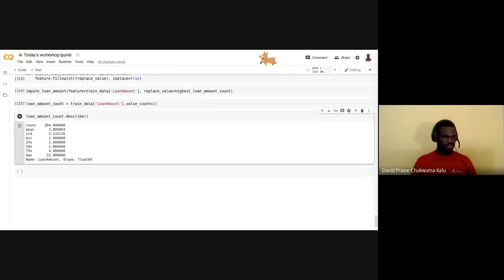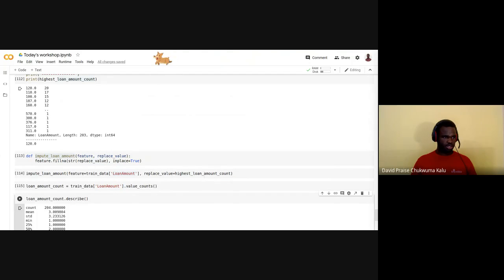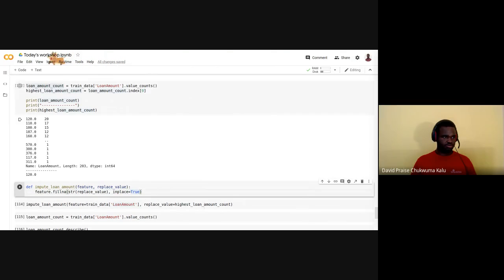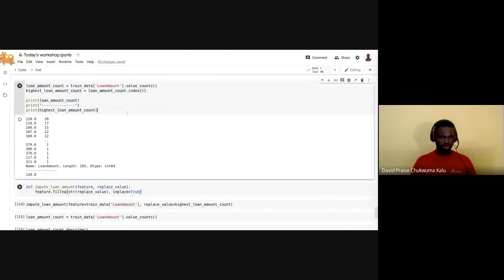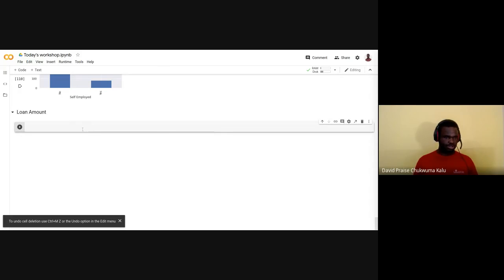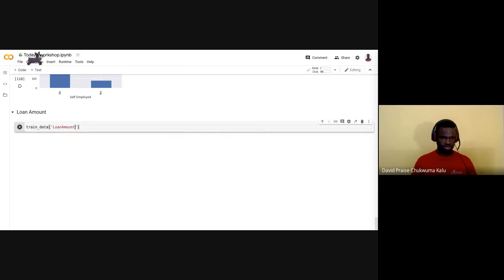Okay, actually, I think we have a misunderstanding over here. We shouldn't actually replace these values. One way we could do this, I'm just going to script this part out. So we have the loan amount, our train data, loan amount, describe. We need to run everything again, so run all.